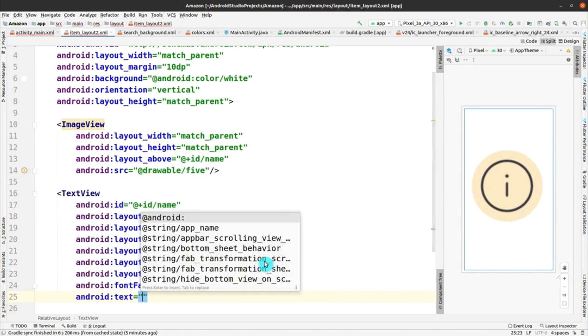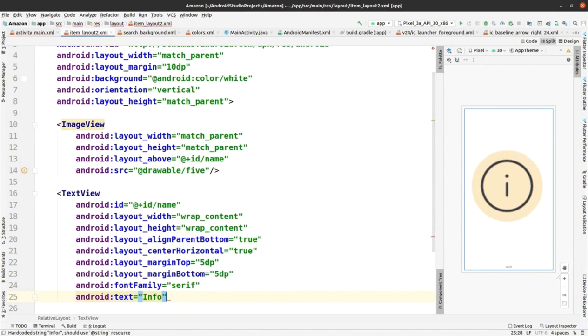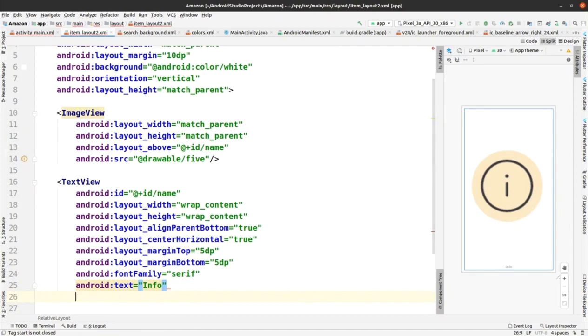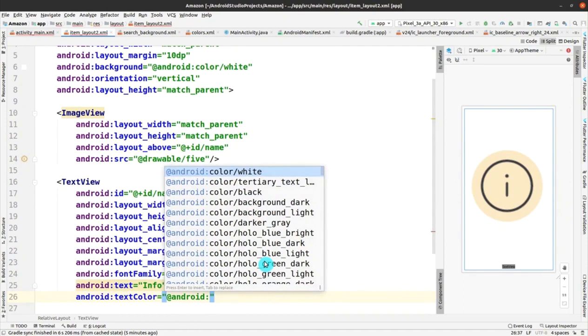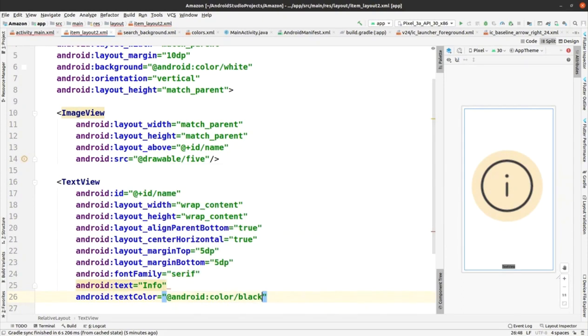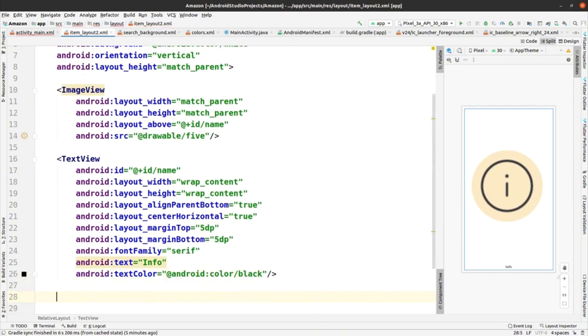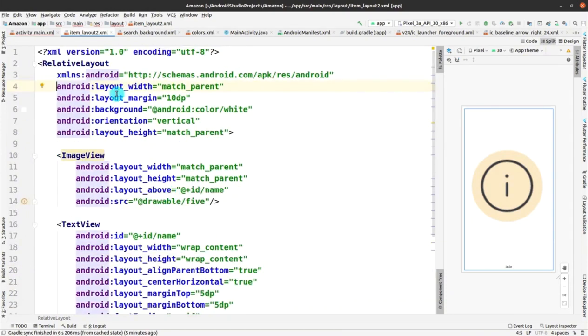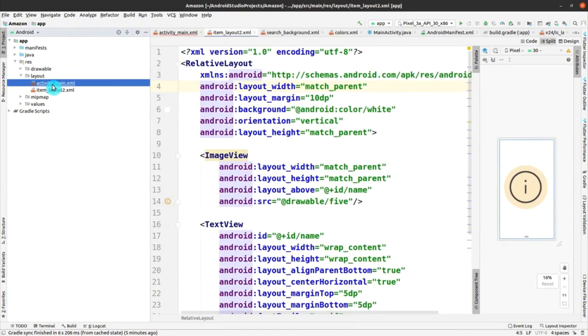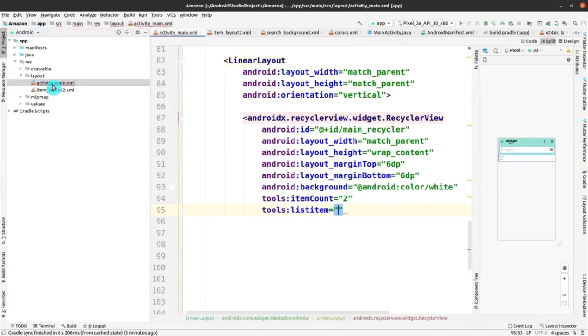What does this option have as the name? So let's say it is having the name as info. Give the text color as black. I think black is the better option. Now it is completed. So remove this extra space first of all, and it's completed. Go to the main layout again, and here now you have to add the list items that we have created.